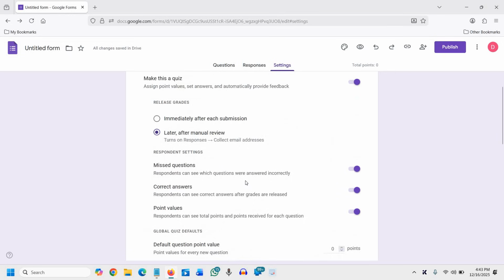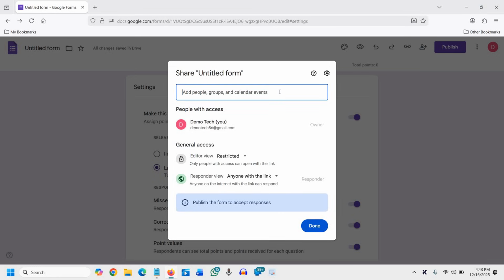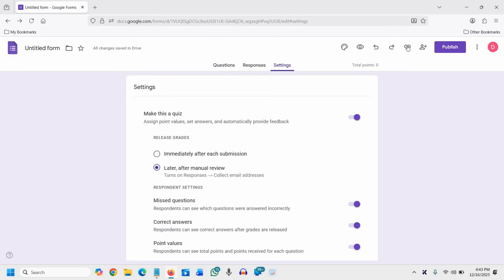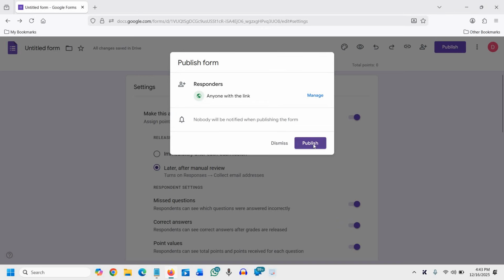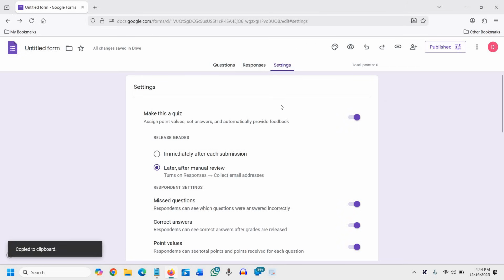I mean, you just have to spend a little time and you just need to publish, and then you can copy the responder link and you can also send it through this add people option. The best one is just copy the link. After publish, let's say if I'm publishing it, and now we have got the copy responder link, we will simply select that. If you want to shorten the URL, you can select that like this. You can copy and send it to anyone.